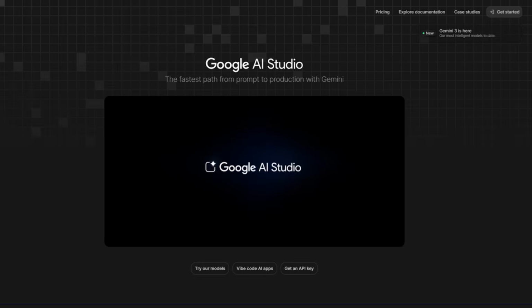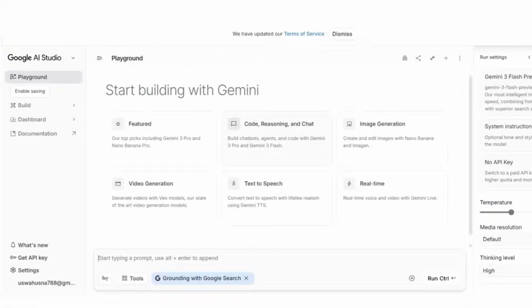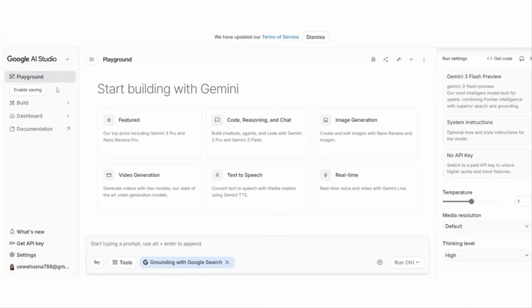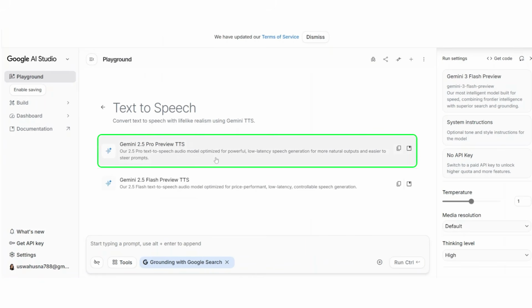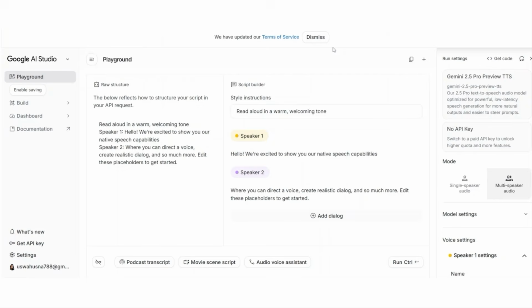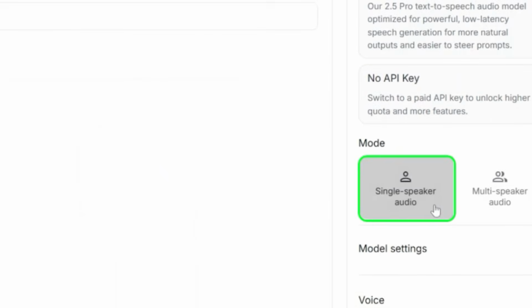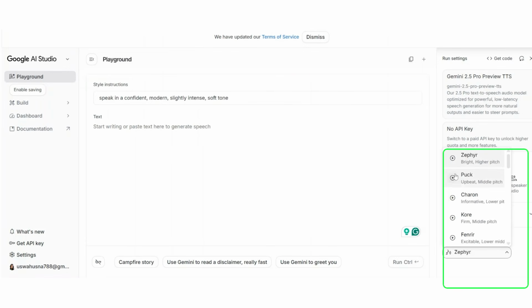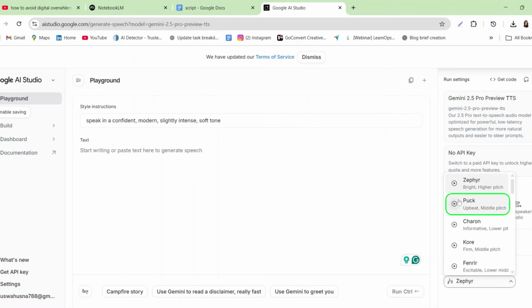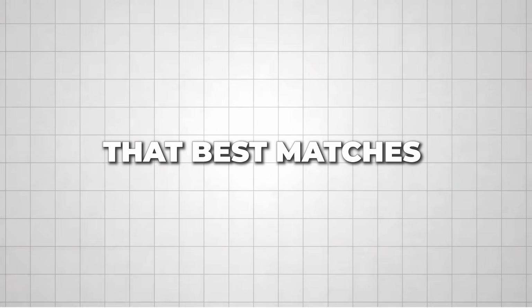Go to Google AI Studio, click Get Started, and open the playground. From there, select Text-to-Speech and choose the Gemini 2.5 Pro Preview TTS model. On the right-hand panel, switch to single-speaker audio. Then paste your style instructions and select a voice. For example, I'm using the second voice option, named Puck, but you should choose a voice that best matches your script and the tone you're going for.